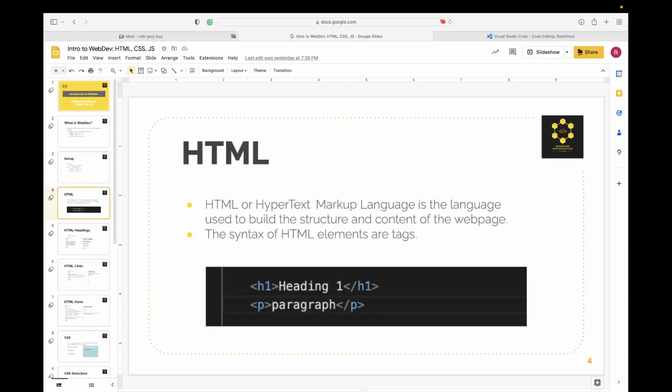Right. So first, let's look at HTML. HTML, or hypertext markup language, is what we use to build the structure and content of the web page. What do I mean by structure and content? You can see that there are two lines of code here. This is the syntax of HTML. Each element of HTML, that's what we call them, elements, has an opening tag, some content inside it, and a closing tag. And that whole thing is an element.